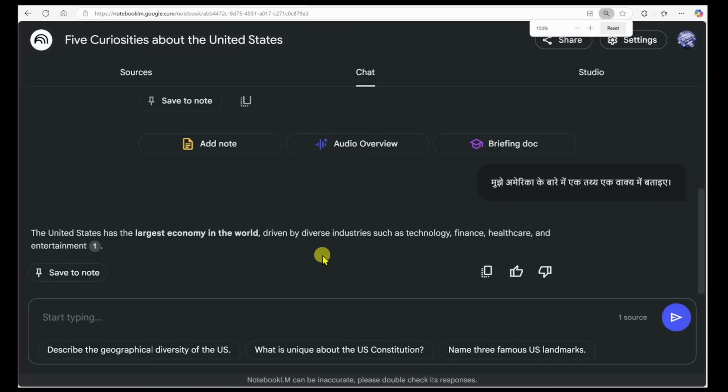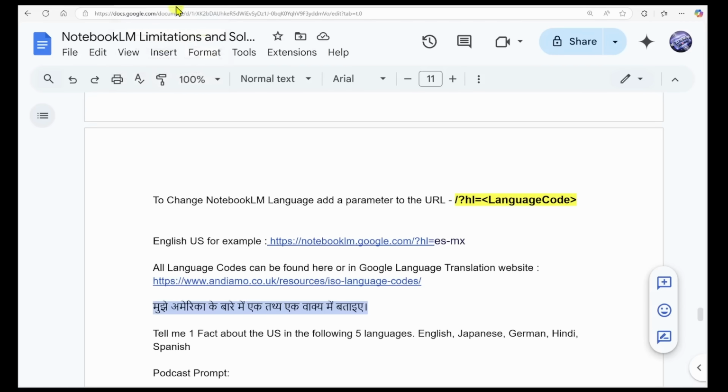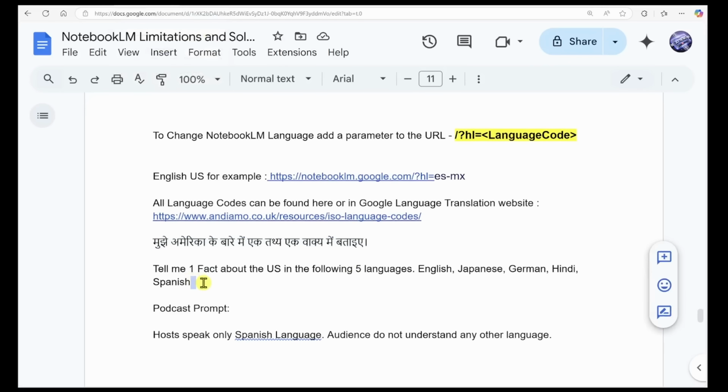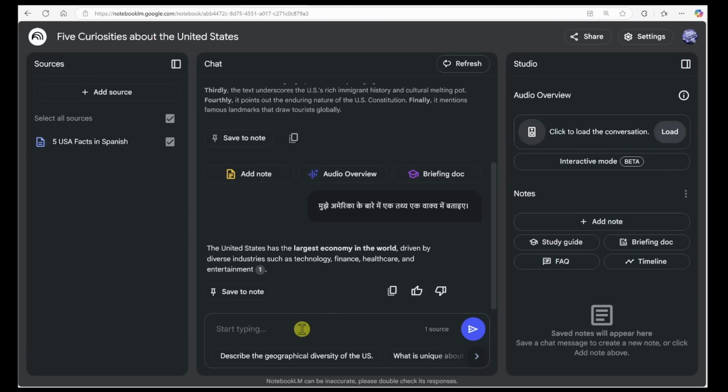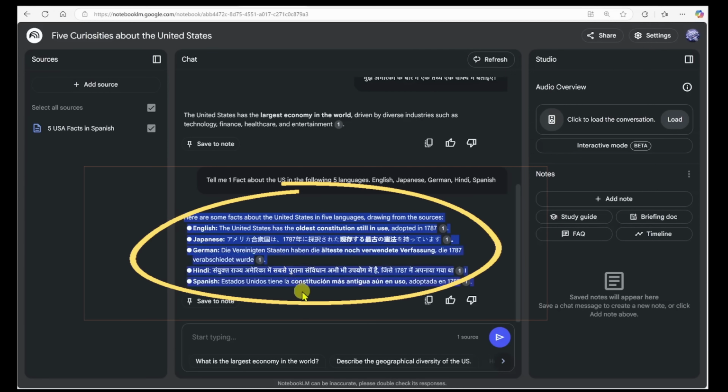And for the grand finale, what if you want some of your responses in different languages, or want to create your summary, essay, or content in multiple languages? It's incredibly simple. Just ask for it. Watch this. I'm asking for these 5 USA facts to be summarized in 5 different languages. You can save them in notes, convert to source, share on your blog.